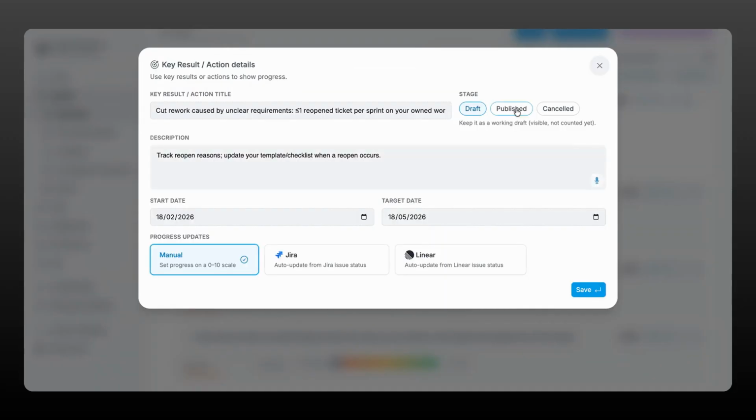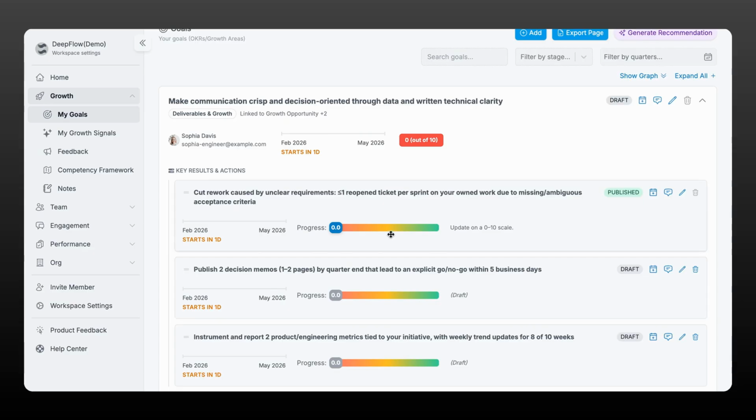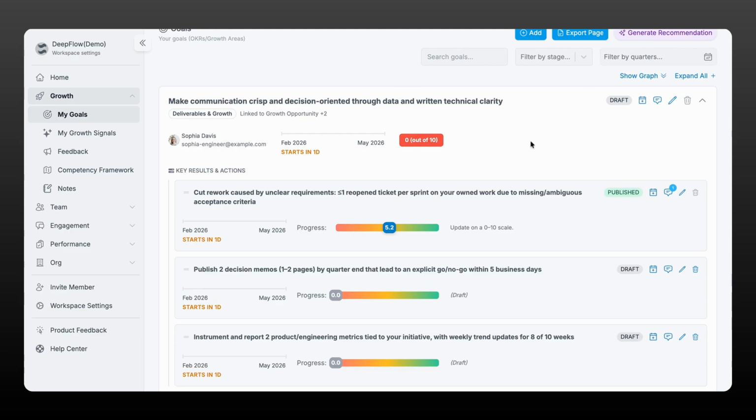Now let's do the part that keeps goals alive: quick updates. On a key result, update the progress score. Keep the update short. If helpful, add 1 sentence of notes. For example, completed the first milestone, or blocked on dependency, next step is X. Those tiny notes make one-to-ones and reviews much easier later.